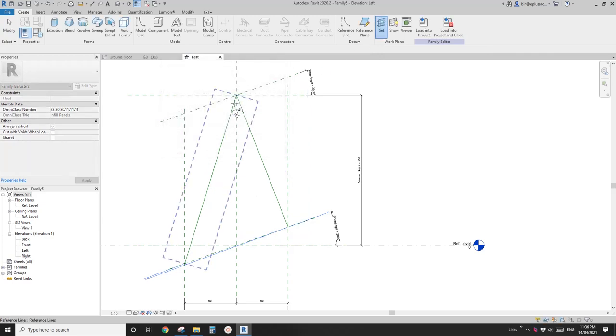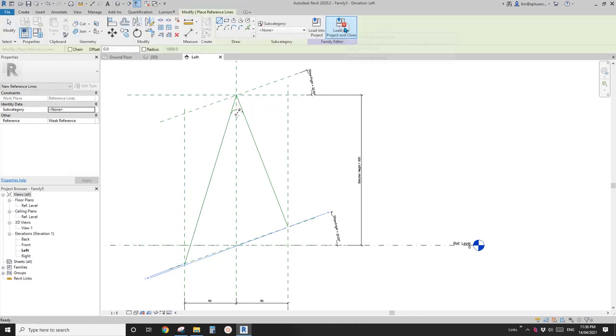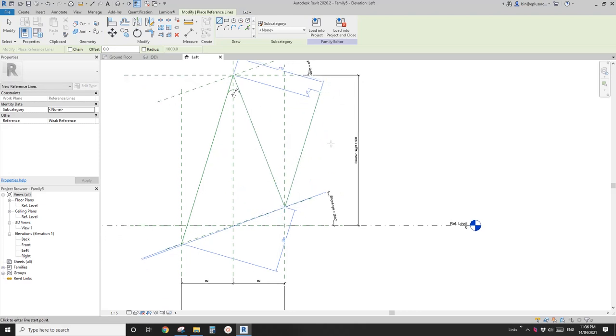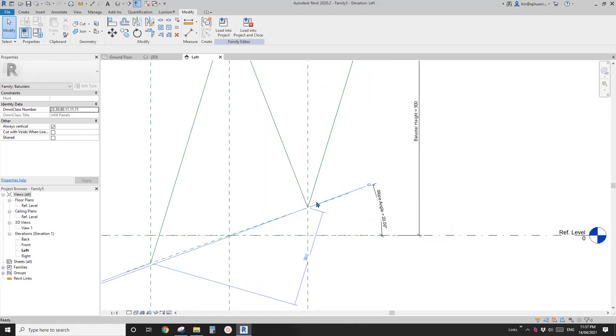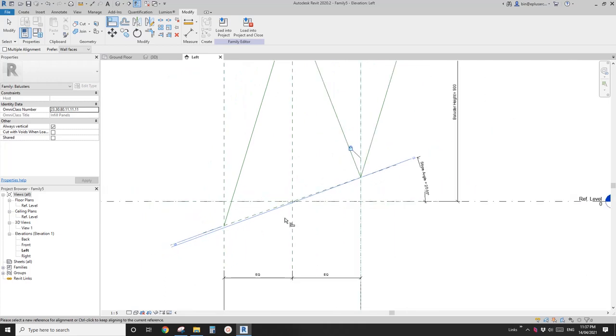So pick this one, pick this reference work plan of this reference line, and then create a reference line. This reference line starts from this point, parallel to this one, and roughly stops here. Now I'll show you. Maybe I'll lock this point, so let me just use reference plan, this point lock. Okay, so I'll just leave it.